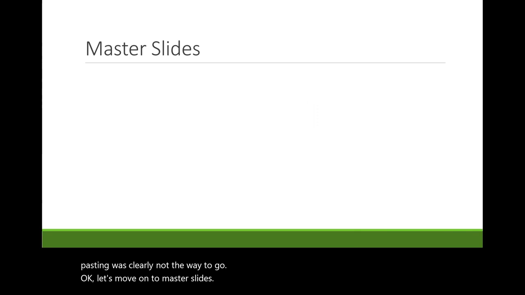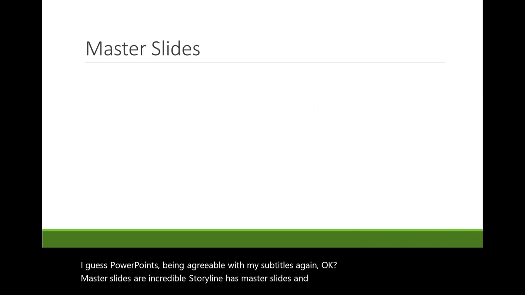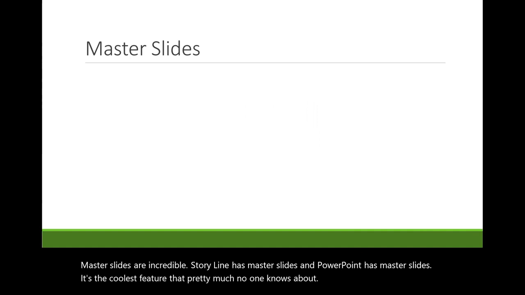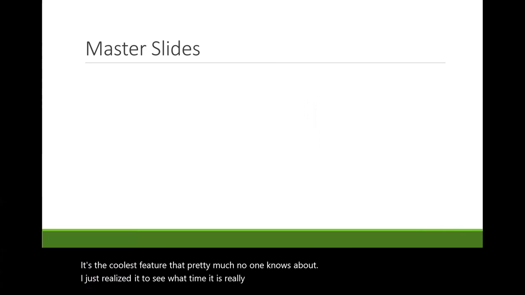I guess PowerPoint's being agreeable with my subtitles again. Okay, master slides are incredible. Storyline has master slides and PowerPoint has master slides. It's the coolest feature that pretty much no one knows about. I just realized I need to see what time it is really fast. I talk too much. Okay, let's move along.